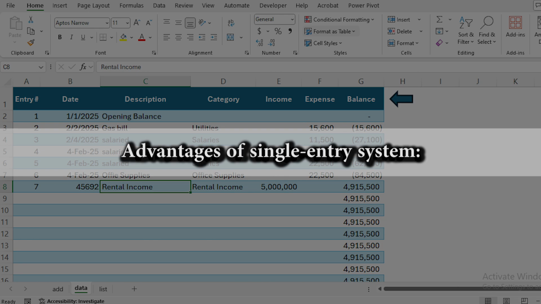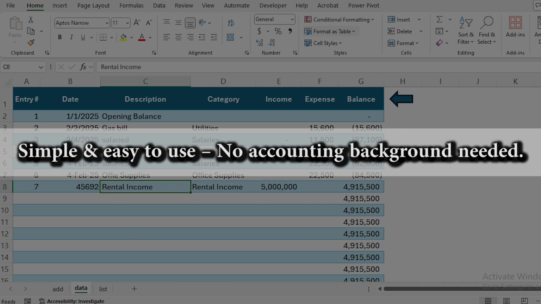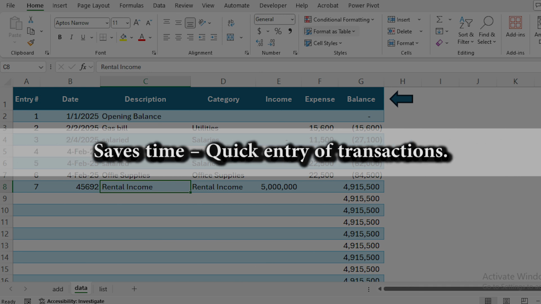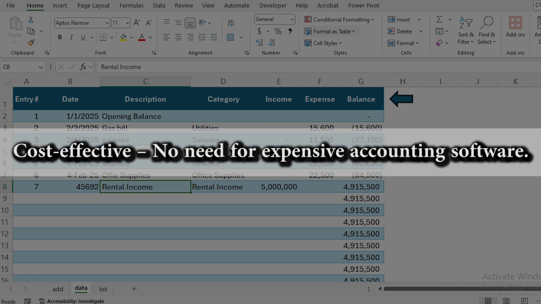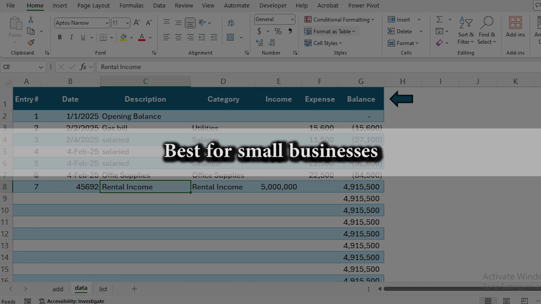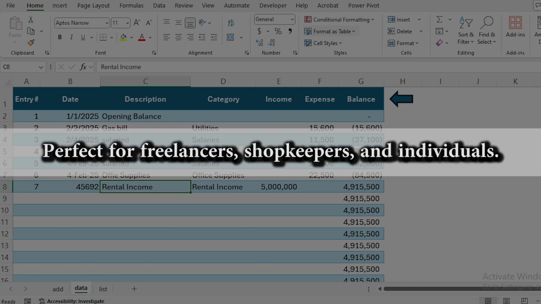Advantages of single entry system. Simple and easy to use, no accounting background needed. Saves time, quick entry of transactions. Cost effective, no need for expensive accounting software. Best for small businesses, perfect for freelancers, shopkeepers, and individuals.